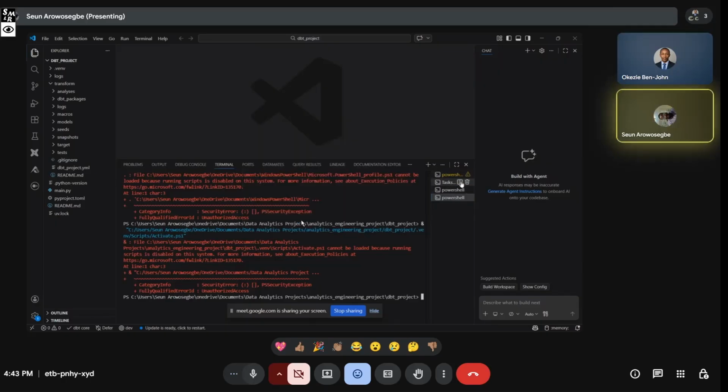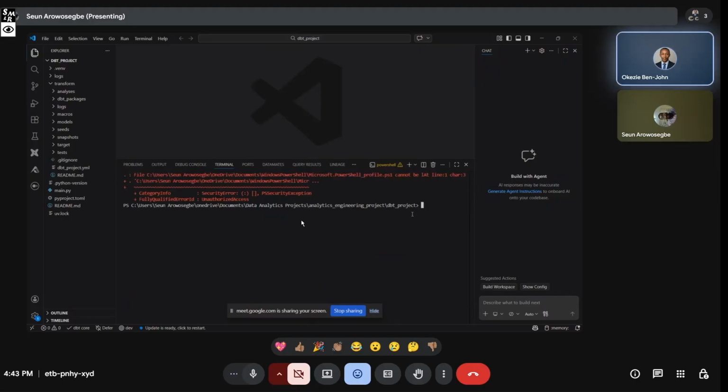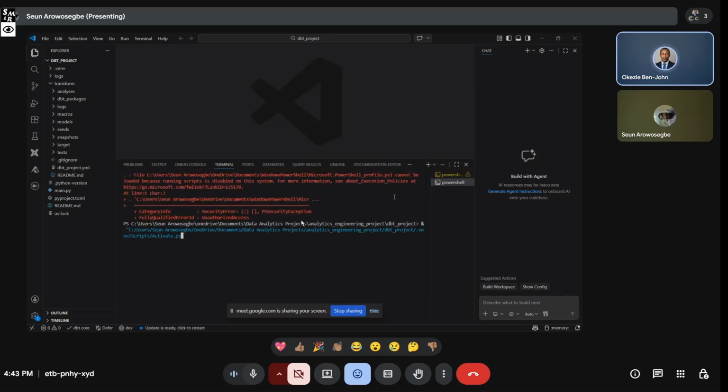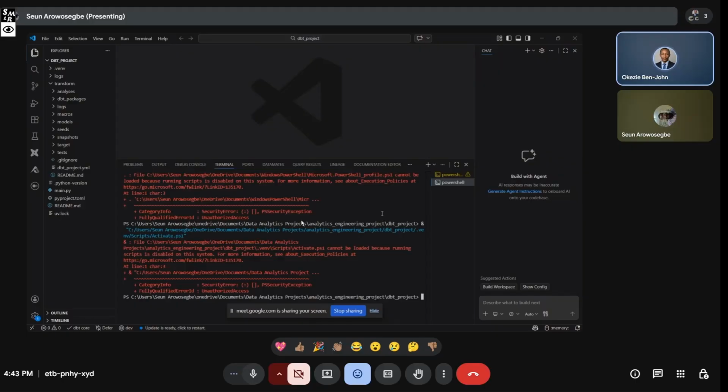Oh, okay. Remove the current one. Please create a new PowerShell. Create a new one, plus. Okay. So I want to read what the error is, so I'll see if I can.